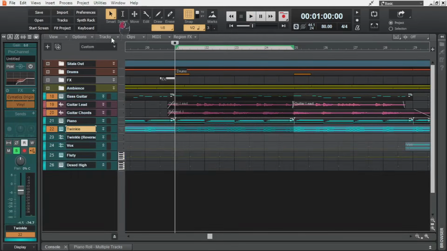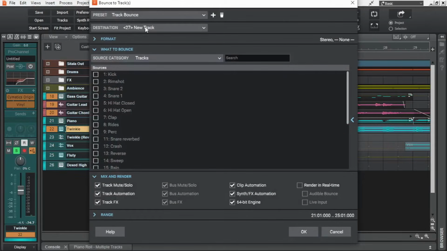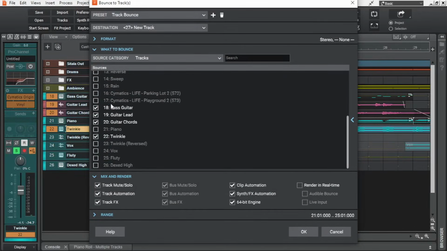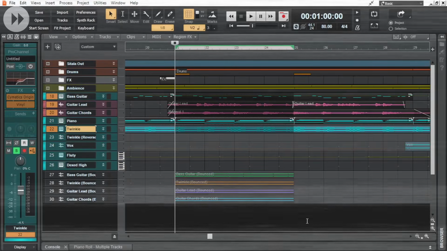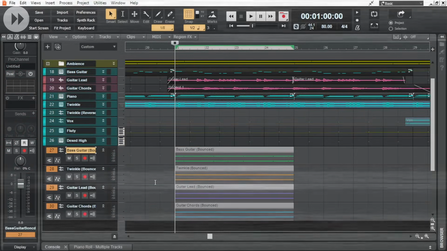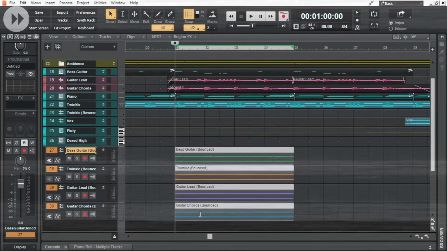Now we are going to go into the tracks, then click on bounce to tracks. Of course, we want this destination to be new track and the tracks that we want are selected. Then we can make sure that the options that we want in the mix and render are selected, and then we can simply click OK. It will take a bit of time as we have quite some selections. And once that's done, we have the 4 tracks bounced into 4 new separate tracks.